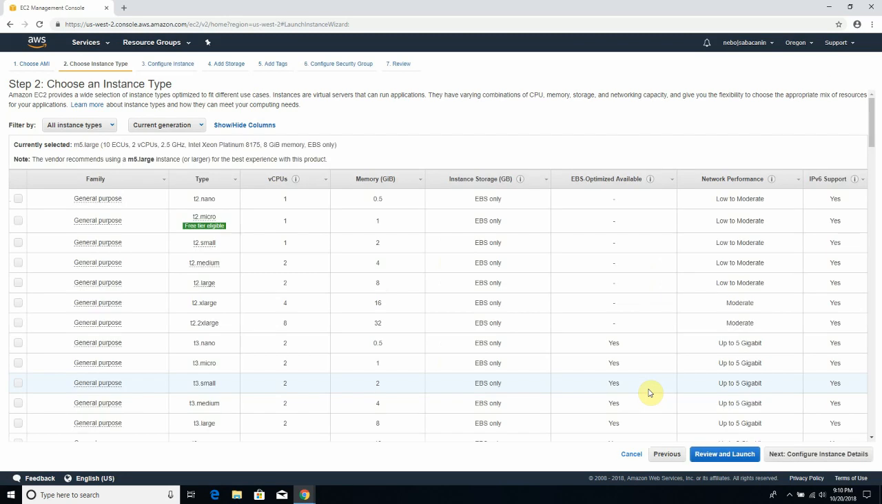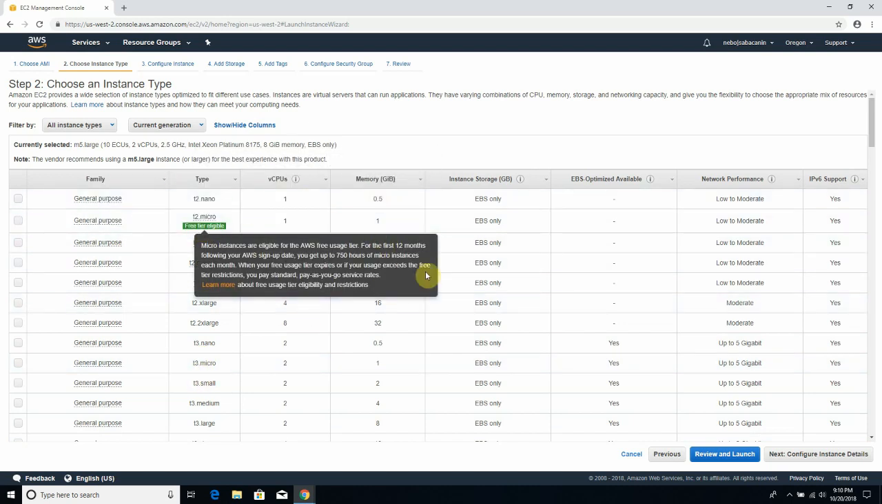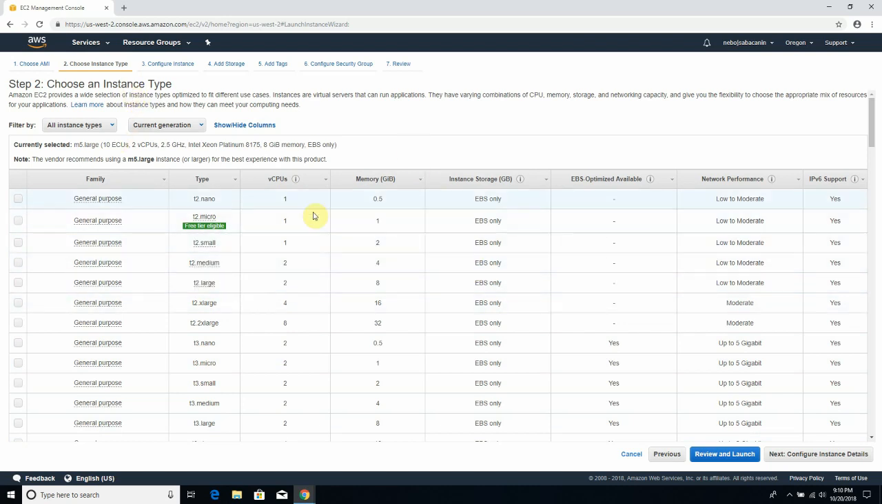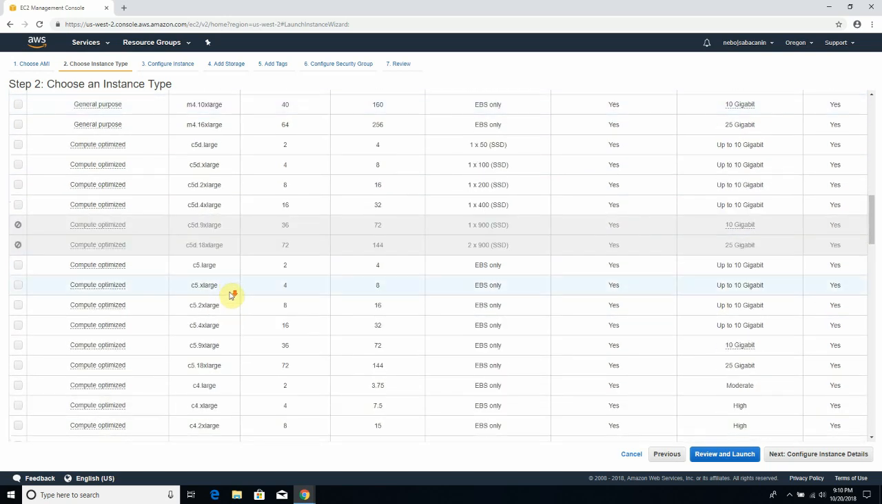Okay, so now we've reached step 2 of the wizard that guides us through the process of the creation of a virtual instance. So we have here different instance types. Amazon offers a wide variety of instance types. Each instance type has a different type of CPU, memory, and network performance, etc. So the first instance type with the least computing power is T2 Nano. Then we have T2 Micro, T2 Small, and so on.